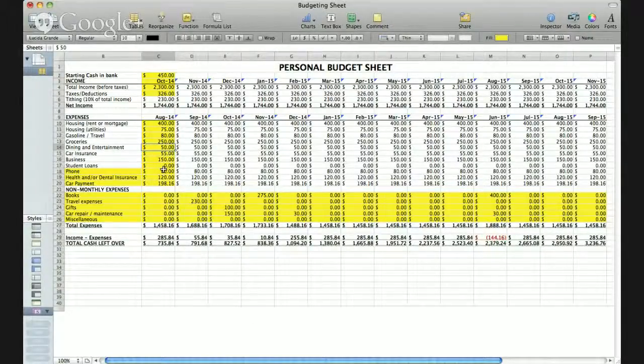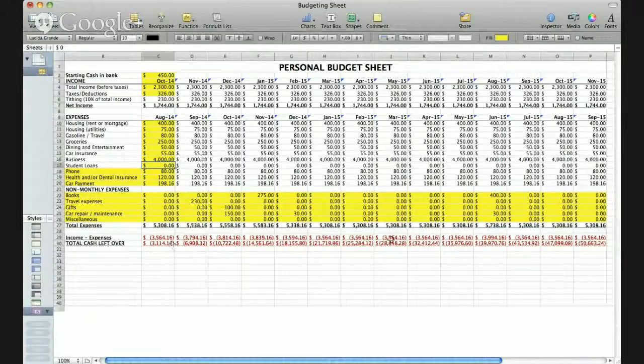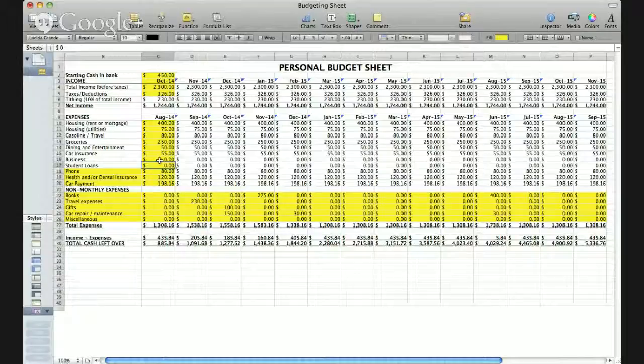You can fiddle with it until it works for you. And you'll see, let's just say you have way too much business expense, it's like $4,000 a month or something like that. Then, boom, you see it all goes red down here. So obviously you're not going to want to do that. So let's just bring it back down to 0 just for this example. This will then alter and adapt to what you put in there. So it's really nice. And it's just formulas. Anybody can make this. It's super simple.